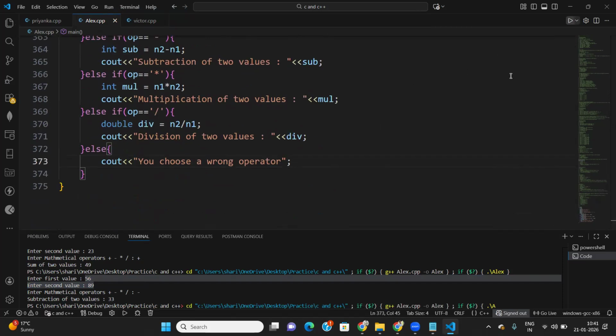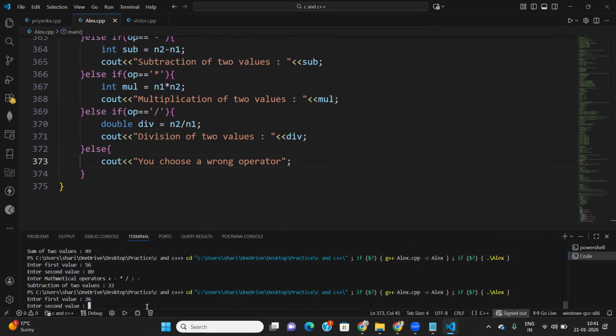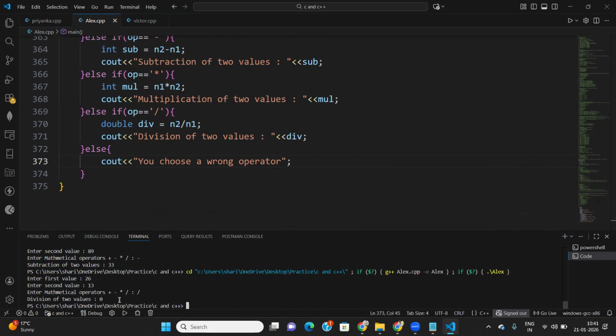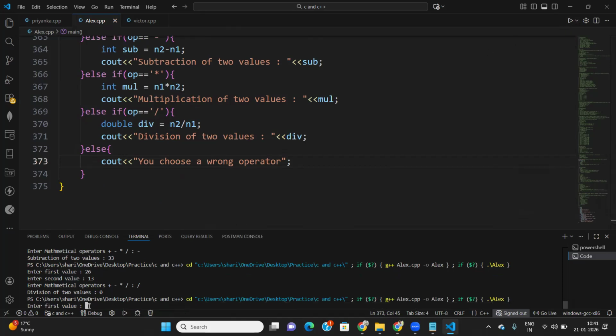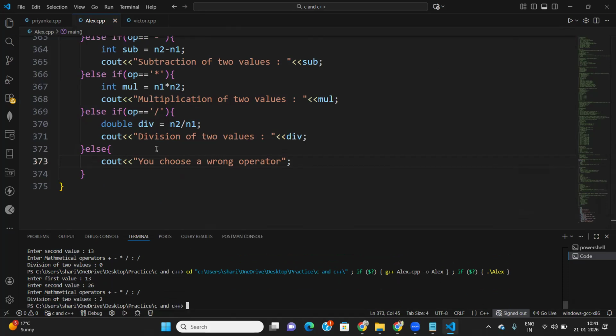If I run this one again and check this out, suppose 26, and then I add 30, and then I want to divide it. Then what happens? This is the divisible value. Why will this be shown? Okay, I just run it again. I said 30 and 26 and then use divide. Then here we got a value, right? So this way you can get the value.